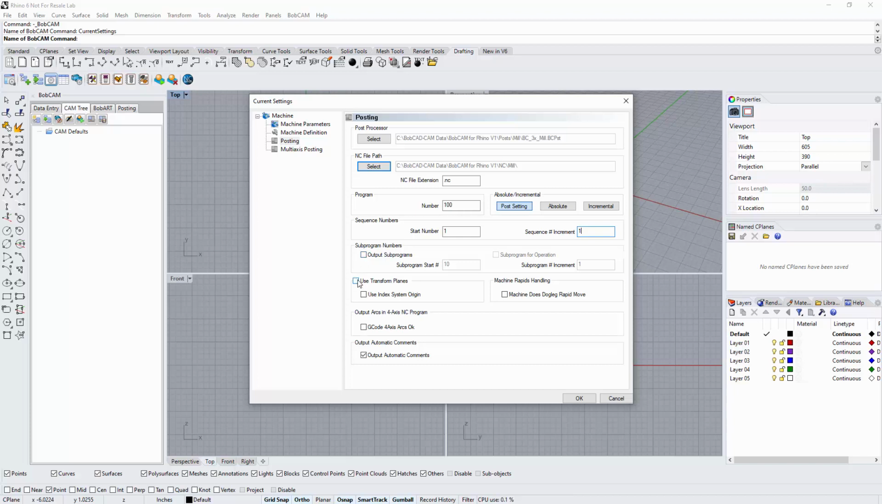Right here is use transform planes and output arcs into 4-axis NC programs. That's for 4 and 5-axis. It's not something we need to worry about unless you get into that. And if you get into that, we'll do some special training and show you how to use these types of features.